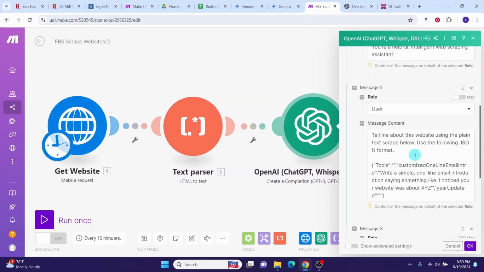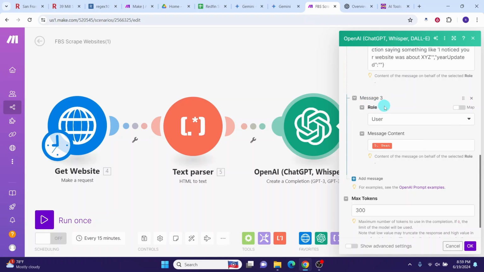We are telling it to scrape and produce the output result in JSON format. In the third message here, we are using user role and providing the text input from the previous module. You can leave max tokens at 300 and then click on this OK button. Here you are not changing anything except your own OpenAI API connection.